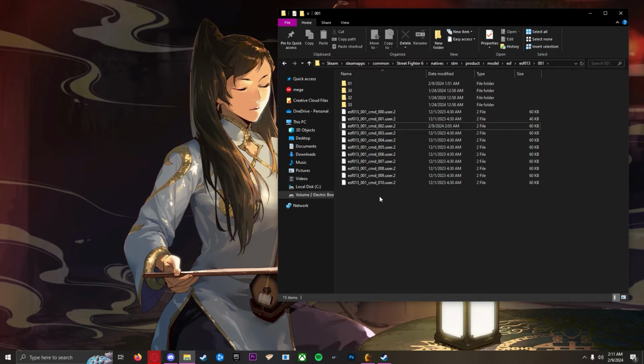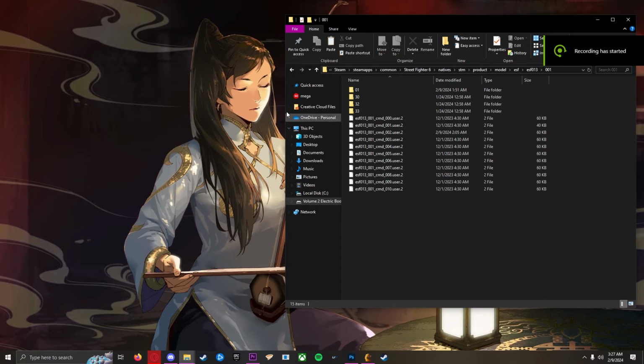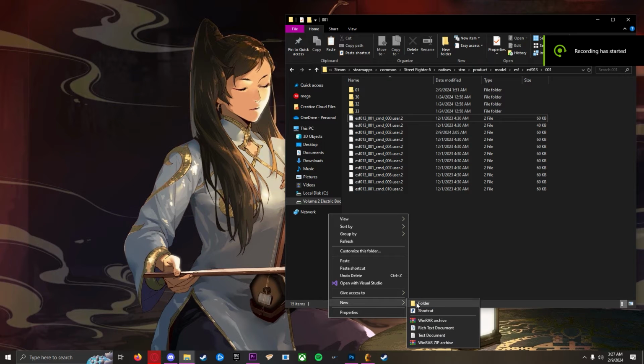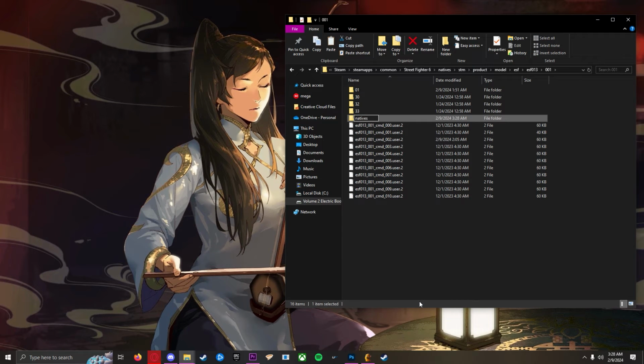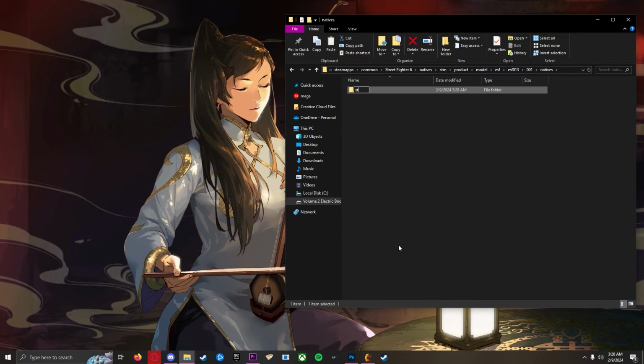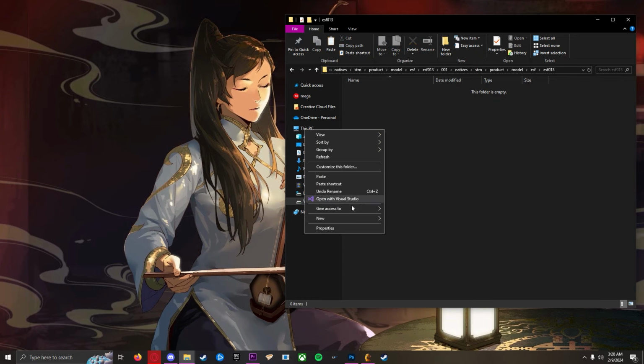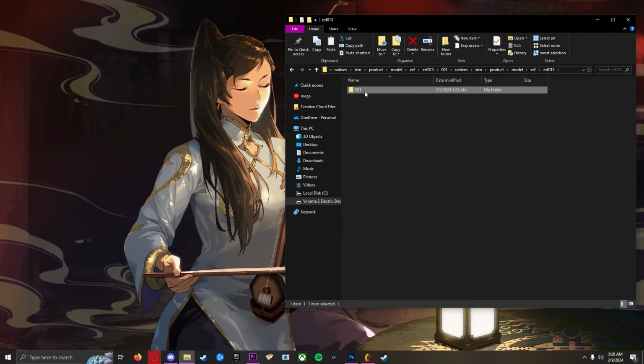Now, time to begin the folder process, and I promise you it will be easy. So to go over it super quickly, we're going to pretty much copy the folder path all the way into the costume folder. So we're going to start with natives, SDM, product, model, ECF, ECF 013 because I'm doing Aki, 001 because that's costume 1, copy and paste your CMD, and then that's it.